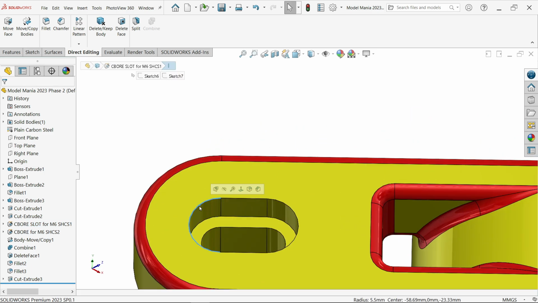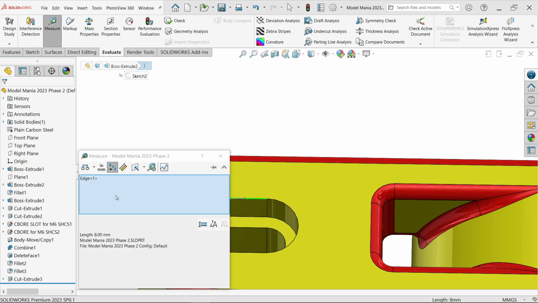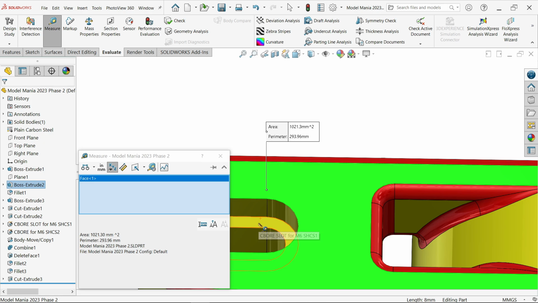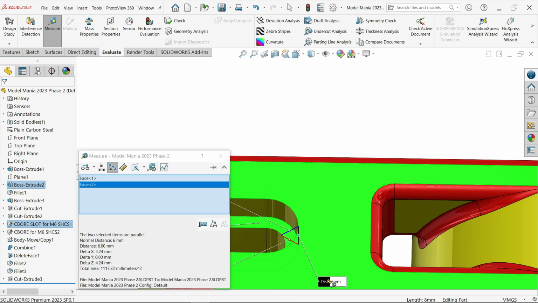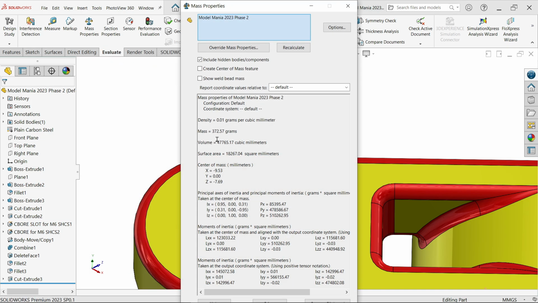Look, if I select this outer edge, you will see radius 5.5, means diameter 11. Now if I select this edge, you will see at the right bottom 8 millimeter. Now even though, measure, select this face and this face, this center distance you will see 6 millimeter. Now here mass property, okay, 372, this is near.